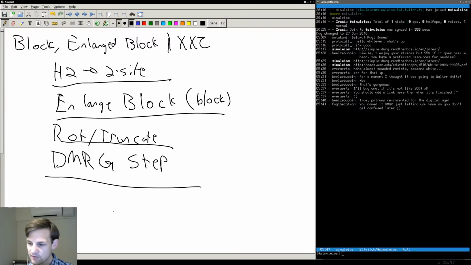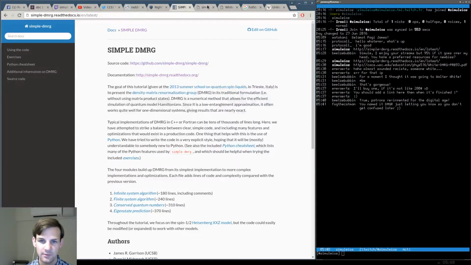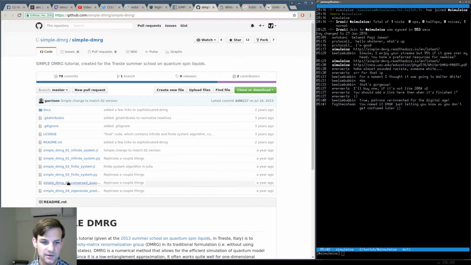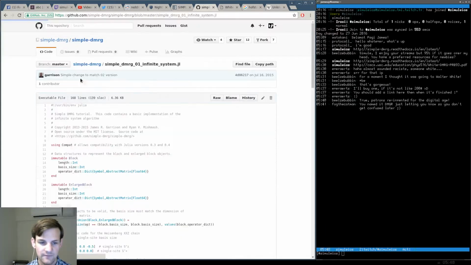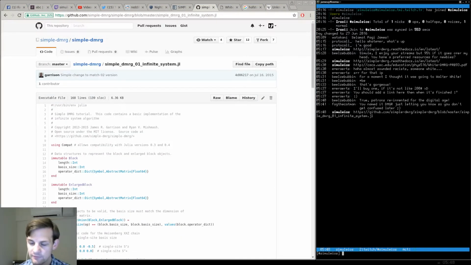This is probably going to take a few days to code up, so we're going to see how far we get. Now again, the simple DMRG stuff is available on github.com, even for Julia. If you're interested, just go to github.com, simple DMRG right here, and then you can click on any of these guys here. We're going to be working with the simple DMRG1 infinitesystem.jl. So I'll give you guys a link here. And then we'll kind of move one step at a time. However fast we go, that's how fast we go.